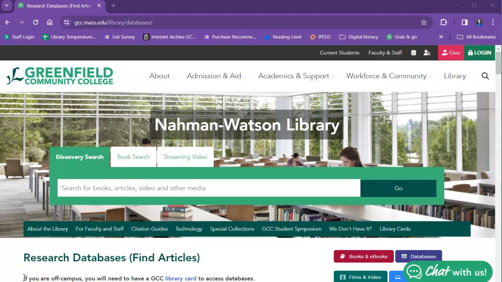Today we're going to look at two different tools you can access through the GCC library to help you find sources for your research projects. The first one is called Discovery Search, which is a one-stop shop to search across all of our digital resources. Once you are on the GCC website and on the library web page, Discovery Search is this box that is up at the top.